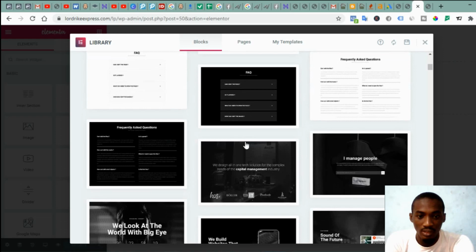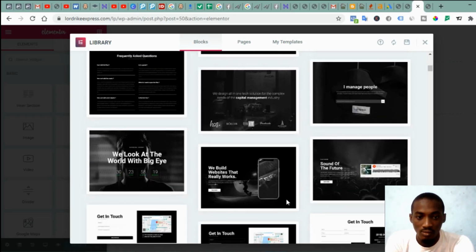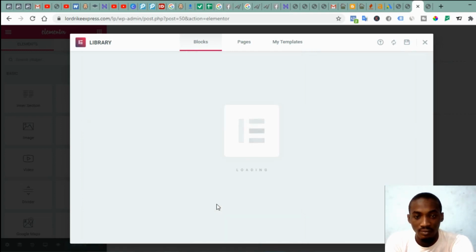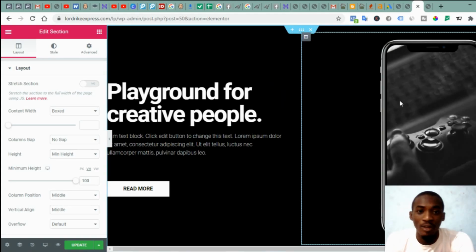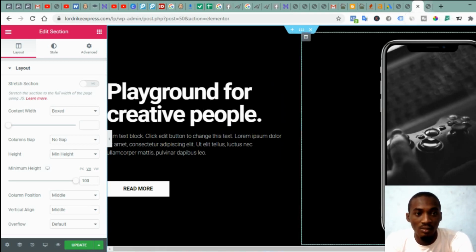Let me look for it. So this was the block that I used. I use this block to create the opt-in page. This is the block here that I used. What you just need to do is click on insert. So that block has been inserted. What we just need to do is edit this.